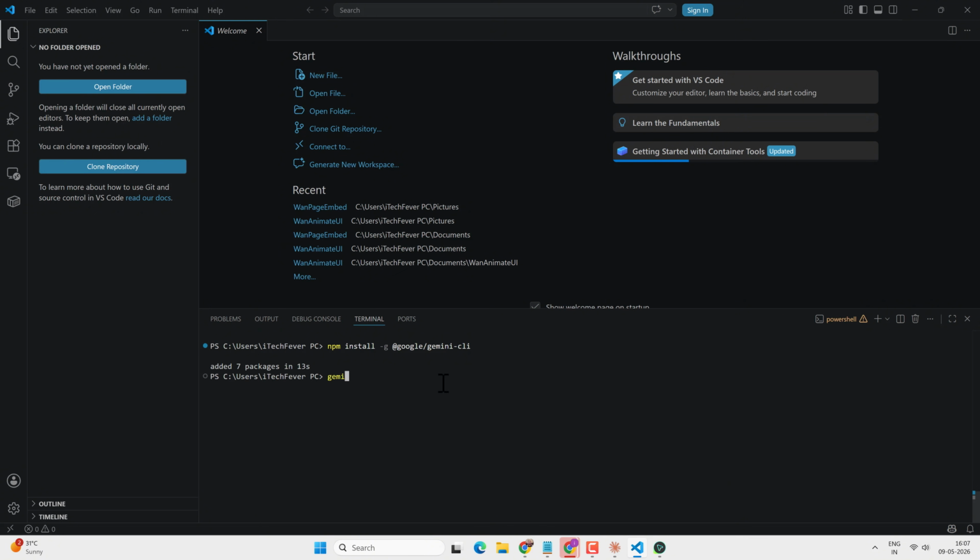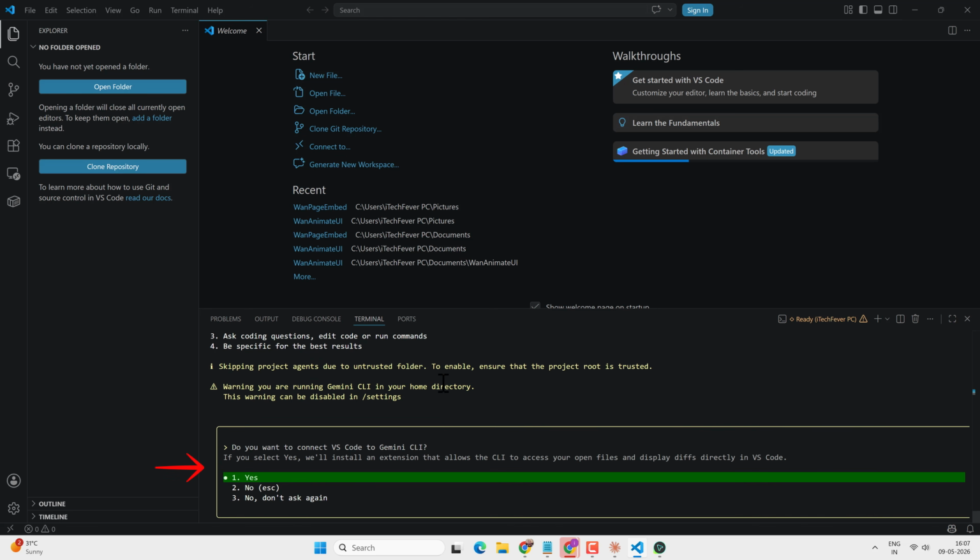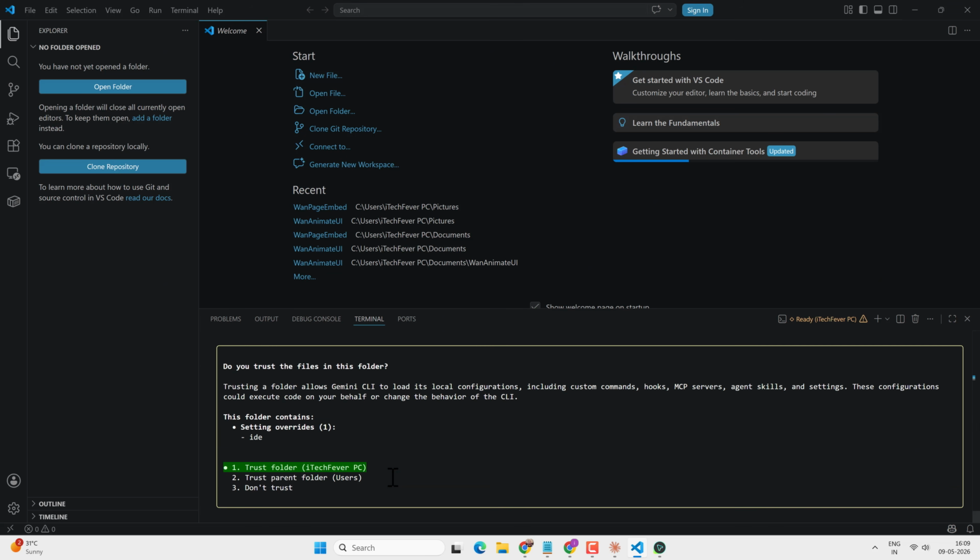After that, let's type gemini and hit enter. Now it is asking me whether I want to connect VS Code with Gemini CLI or not. It is not necessary, but you can definitely connect Gemini CLI to VS Code to use Gemini CLI inside your VS Code for coding purposes as well.